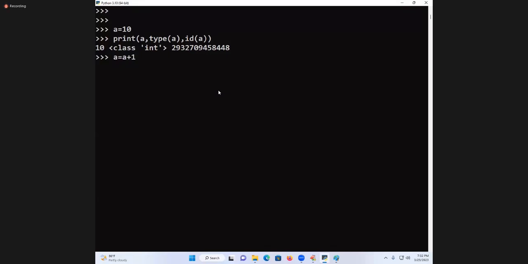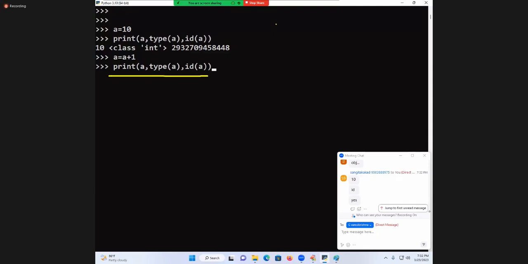I am doing what? A is equal to A plus 1. A is equal to A plus 1. Modified or not? So generally, a lot of people are saying that it is mutable. It's a blunder. Please keep in mind, I will print this. Before pressing the enter key, I am showing the internal part.